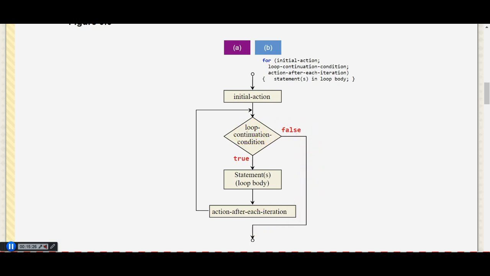If it's false, then nothing happens. The loop is just kind of ignored. If it's true, then the statements of the loop body run, and then the action after each iteration. So after the statements in the loop body run, the loop continuation condition is checked yet again. It might still be true, in which case the loop will keep running, or it might have become false, in which case we'll exit the loop.